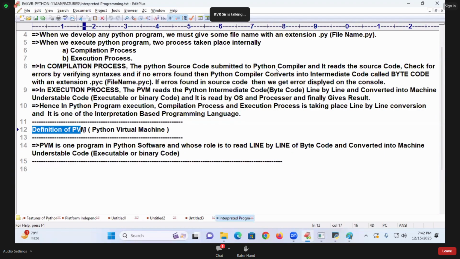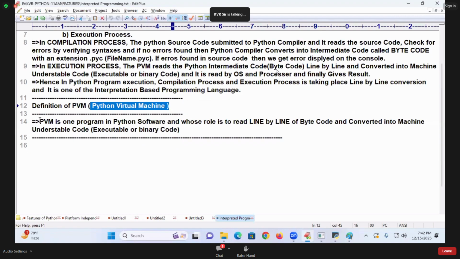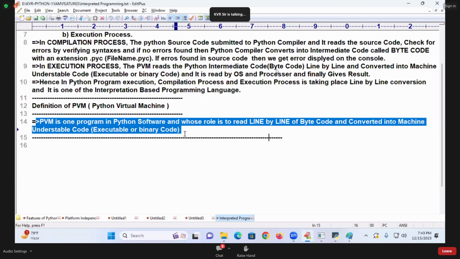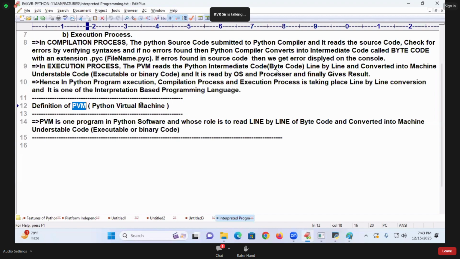Definition of PVM. Don't tell your favorite answer, the full form, first. If you tell the full form, they will understand 90% that you don't know anything. PVM is one of the Python software components whose role is to read bytecode line by line and convert it into machine understandable code, executable or binary code. That is the definition of PVM.